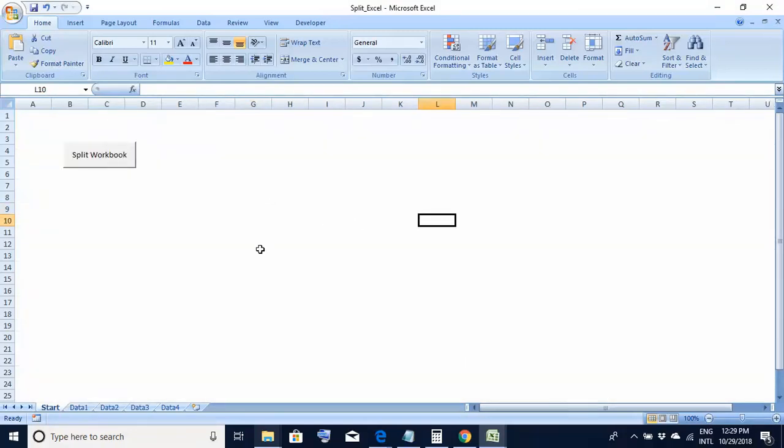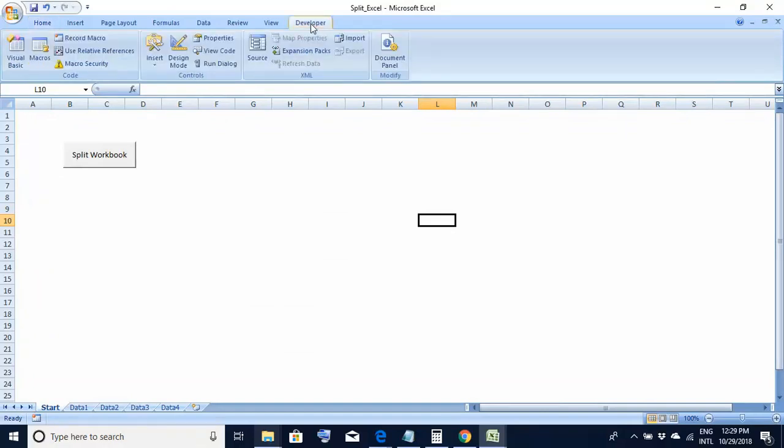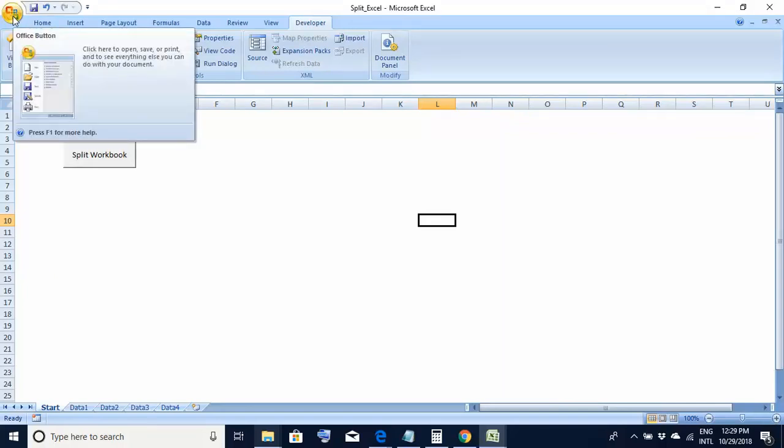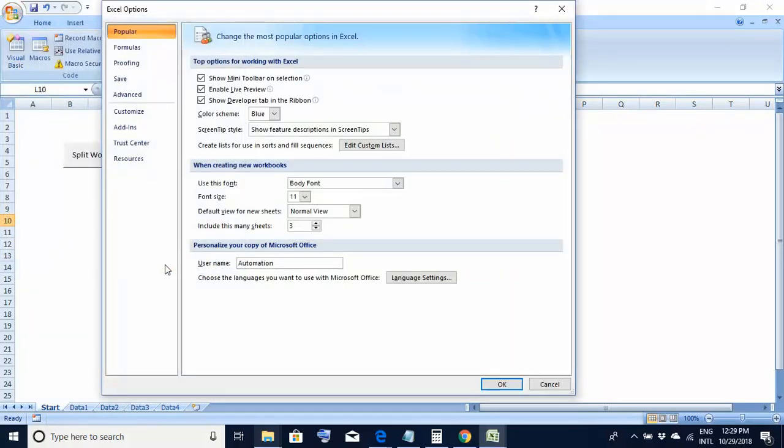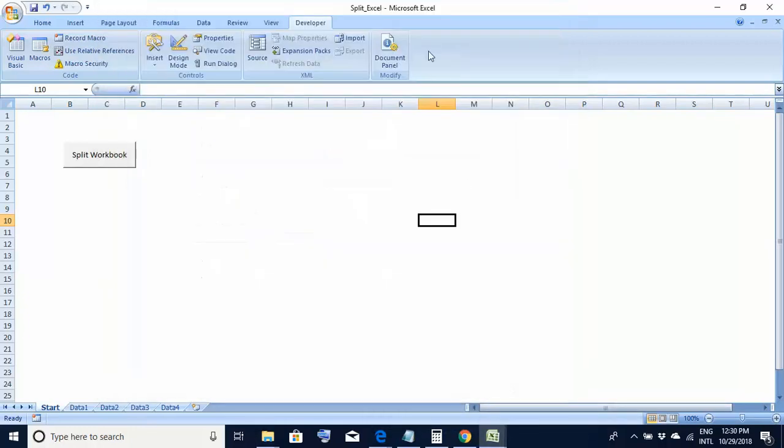Just before writing the code, one important thing is that this developer tab should be visible in your workbook. If it is not visible, if you are using Microsoft Office 2007 as I am, you could go to this office icon on the top, click over there, go to Excel options. Within the popular tab you will have this option, show developer tab in the ribbon. Make sure that it is selected, because if it is not selected, then this developer tab would not be available. So make sure you enable that option.